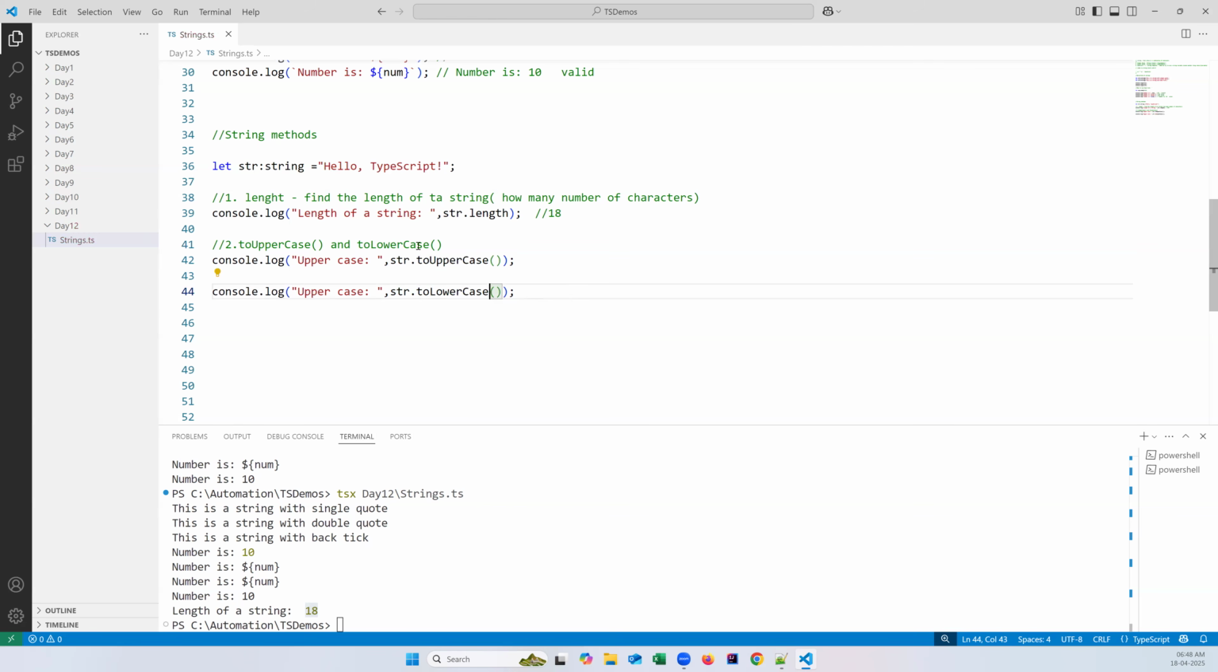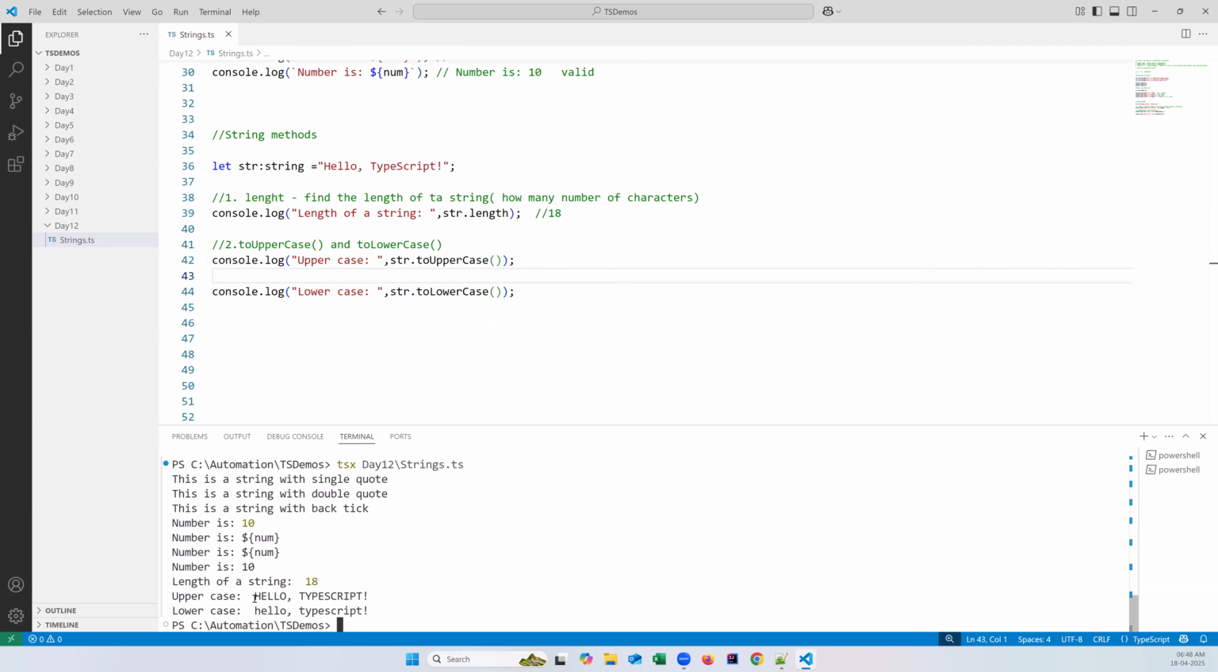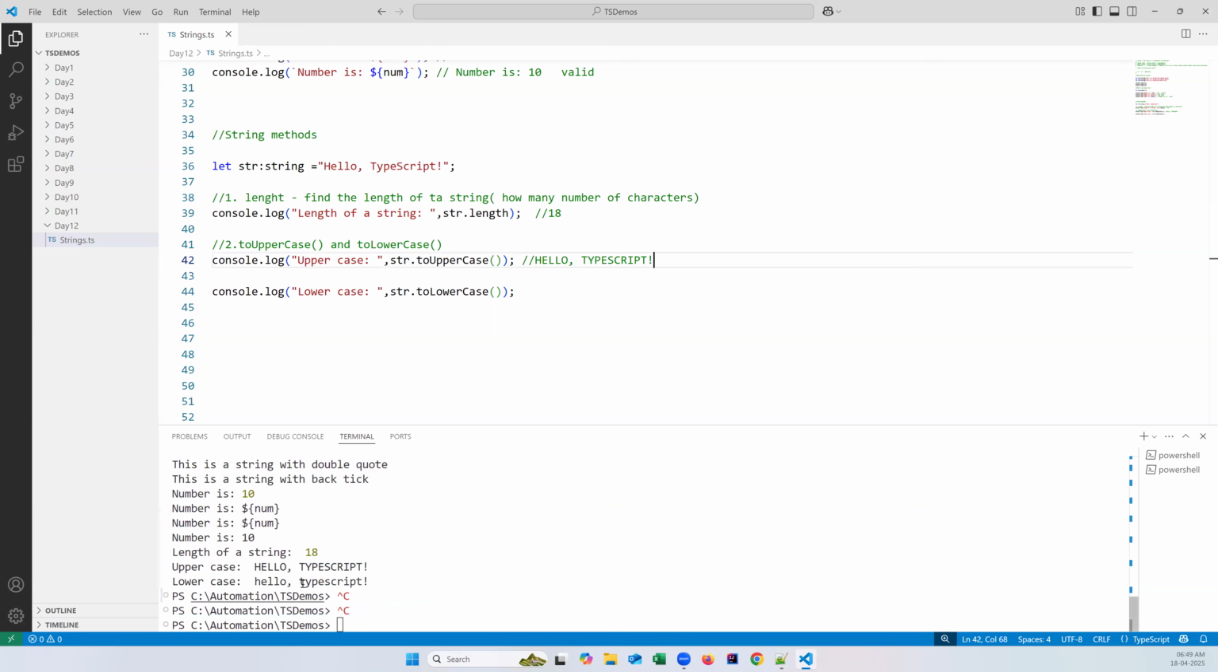So here, the toUpperCase method will return the string. Even toLowerCase will return a string in lowercase. So both the methods will return a string, but toUpperCase returns a string in uppercase and toLowerCase returns a string in lowercase. So execute. Now we got this. This is completely in uppercase and this is in lowercase. So just for converting the case, two methods are there, toUpperCase and toLowerCase.